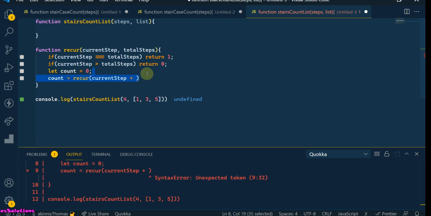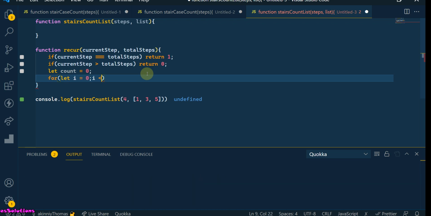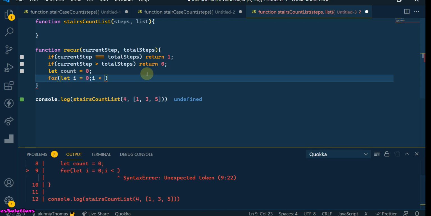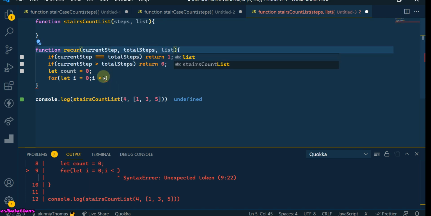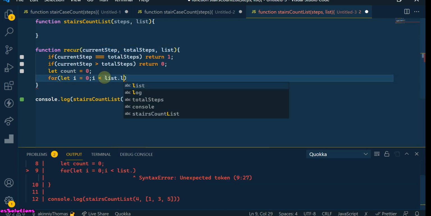So I am thinking, okay, I have to go through that list. So I will use a for loop, for let i equals 0, i less than the length of the list. So I need the list here, I need to go through the list.